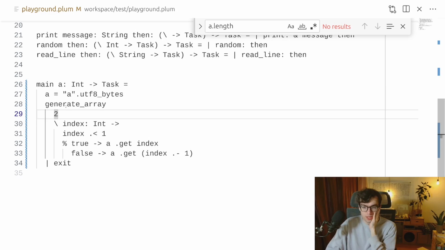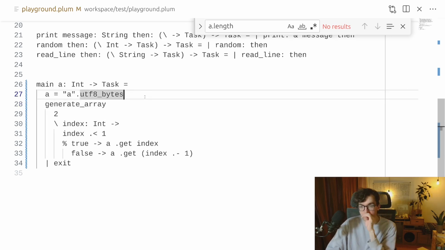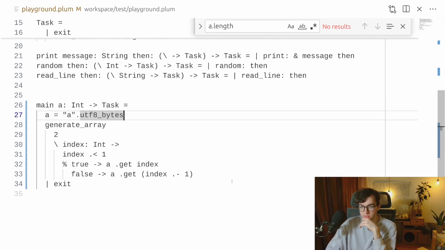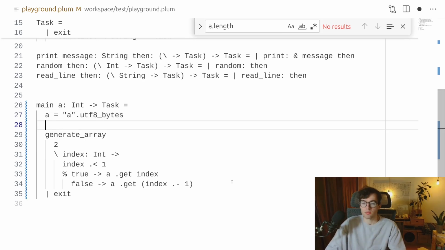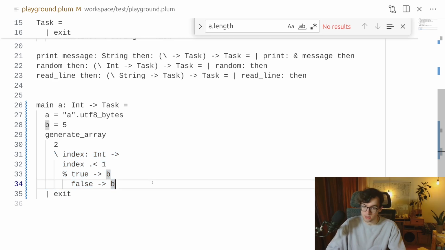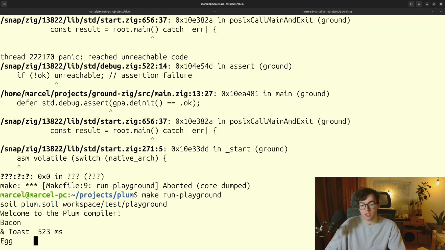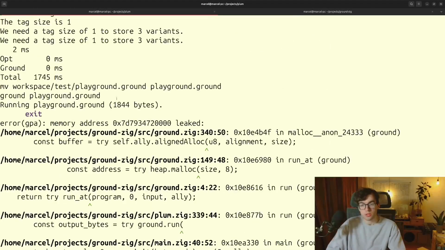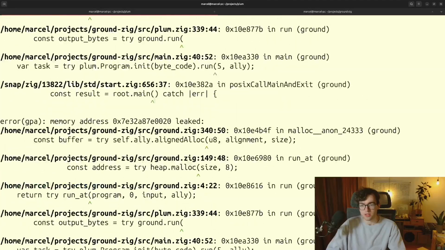And here we're generating an array of length 2. Let's actually generate an array of, you know, integers, not other arrays. So can I do, I don't know, b equals 5, and then I'll just replace this with b. This is still capturing something, this lambda, but it's a bit more complicated. Oh yeah, still crashing. Whoa, that simplified things a lot.